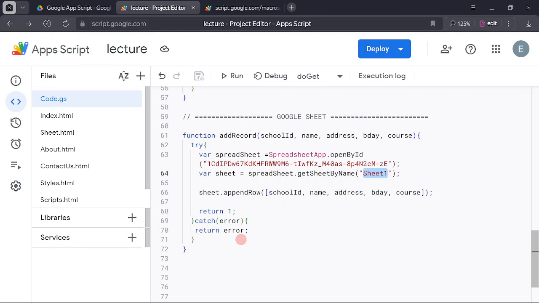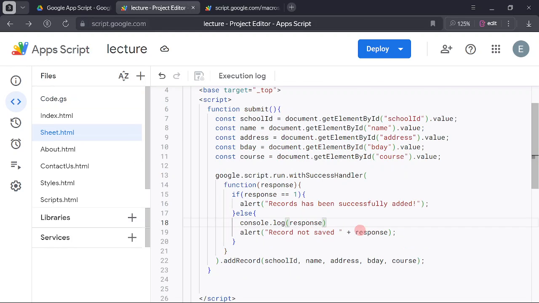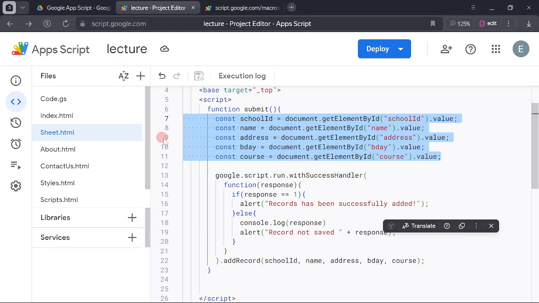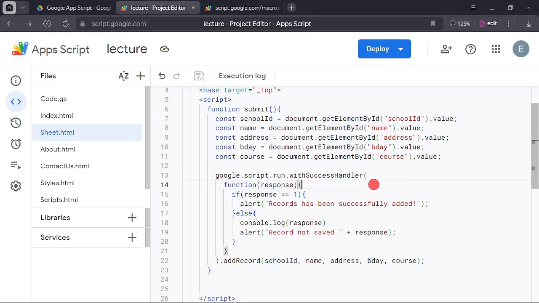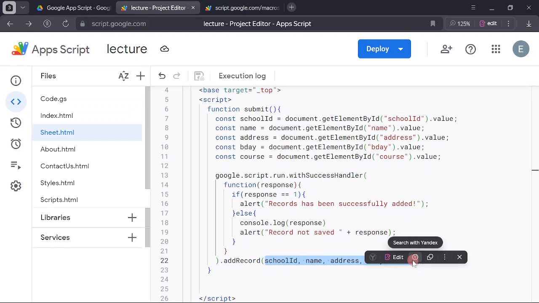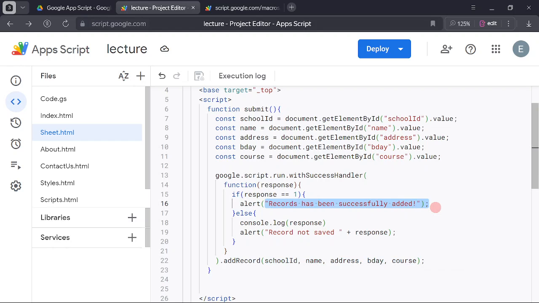Then from here we get the data inputted by the user. Then using the google.script.run class, we called the addRecord function from code.js, and we passed the values inputted by the user. Then just get an alert: if ever one, it is successfully added. If not, we have here record not saved. So that's how we are going to add records into our worksheet.